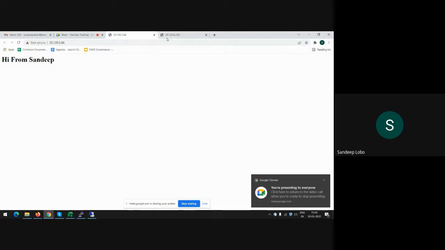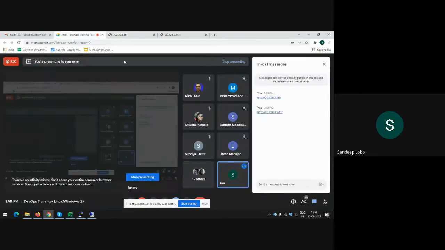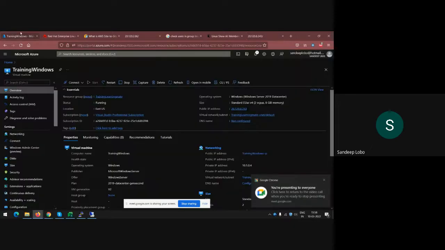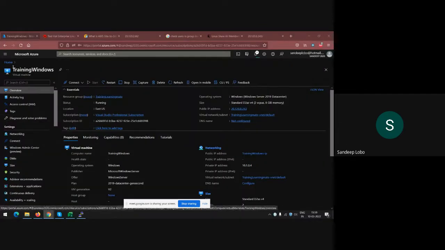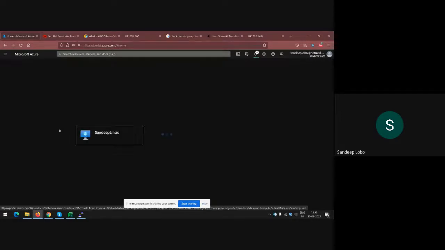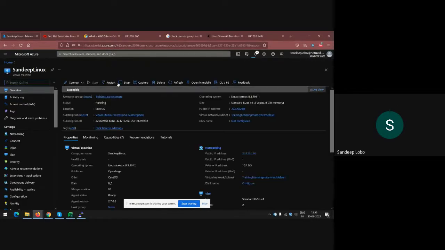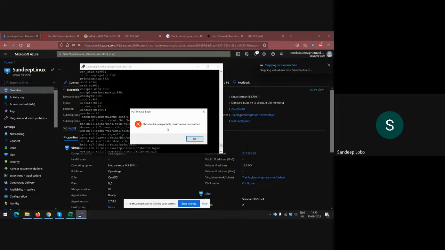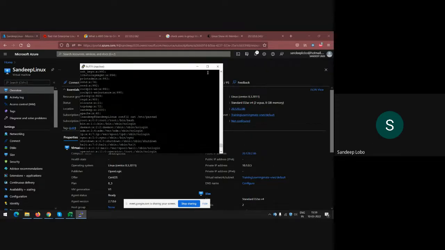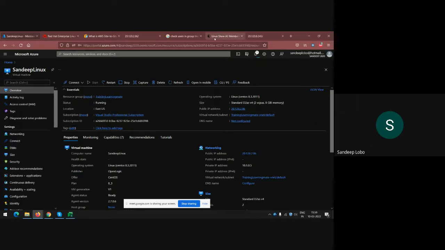I have opened both the URLs on my machine for your reference. Now at the end of the day, what I do is delete the machines. But first I will stop them to show that the site is no longer accessible. First of all, my Windows machine will disconnect. It's gone. I will do the same thing to the Linux machine as well. This will disconnect my prompt, and the prompt has closed. Both the machines have gone down now.